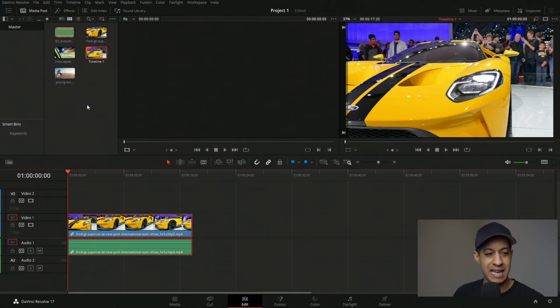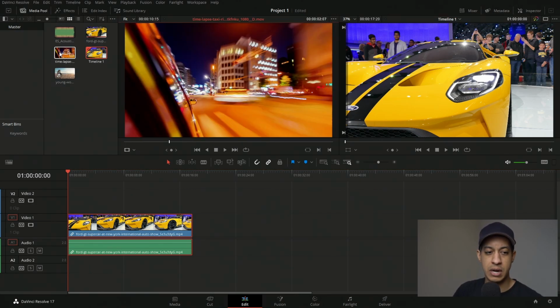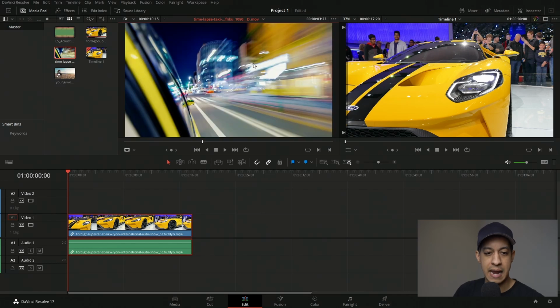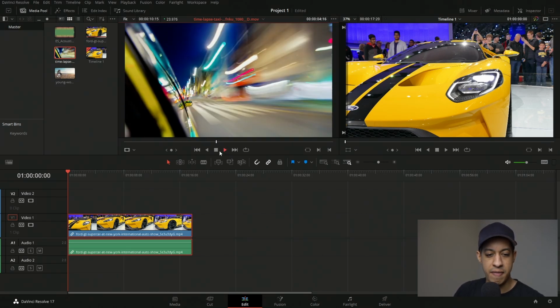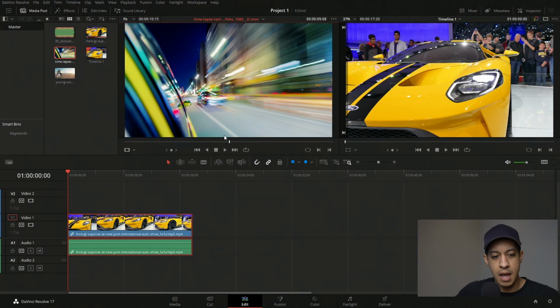Now let's add on another clip. So instead of dragging down, I'm going to double click, and now we'll see that it stays over here. And this is referred to as our source view. And so in here, let's say we didn't want to bring in the whole clip. We only wanted a small portion.